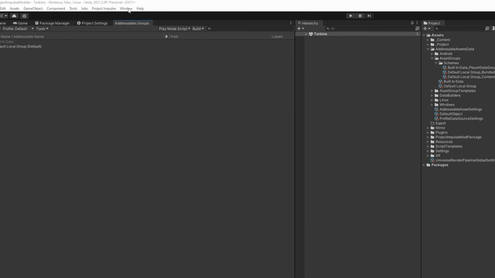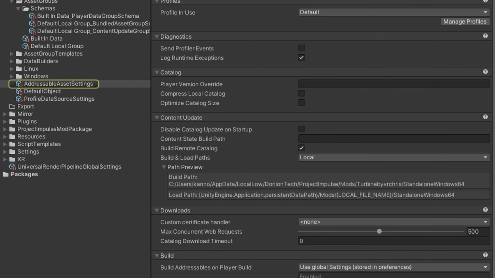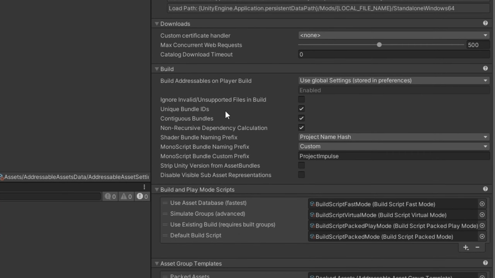Once you've created the settings, head to Window, Asset Management, Addressables, and Settings. There's a couple things you'll need to change here, such as clicking Build Remote Catalog, setting build paths to local, setting unique bundle IDs, and creating a custom MonoScript bundle naming prefix. I just set mine to my project's name, Project Impulse.